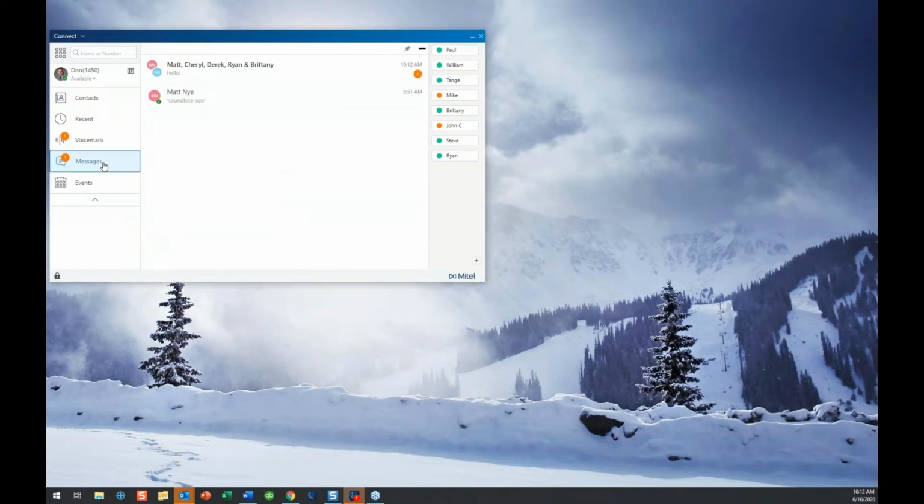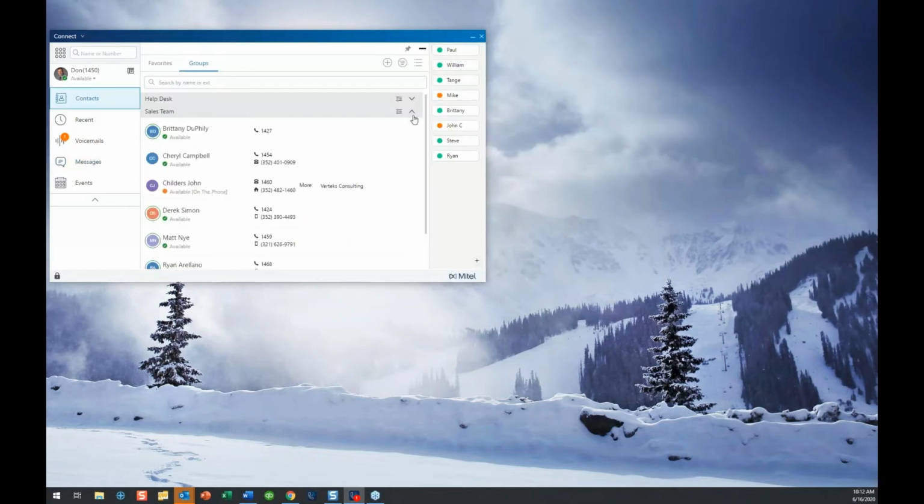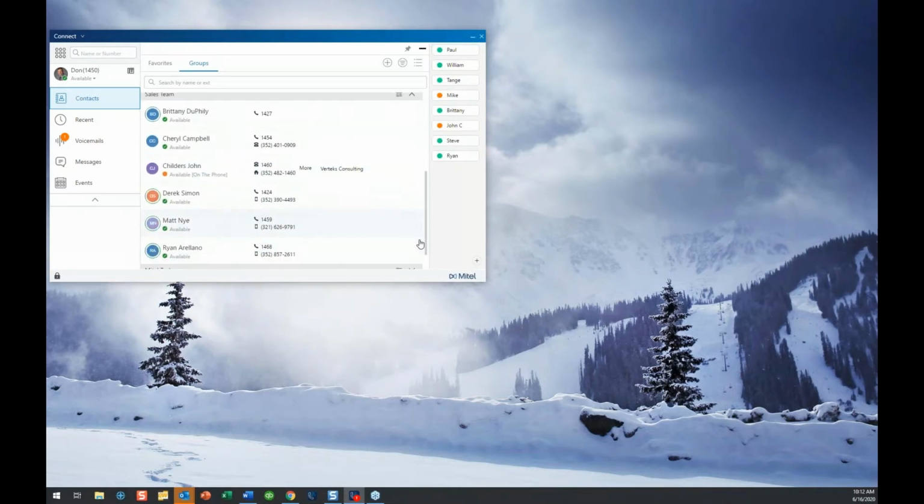Matt just sent me a reply back there, said, hello. So I know Matt's at the desk. So that's contact groups. Easy to set up and manage and very flexible. One last thing I want to say about contact groups.